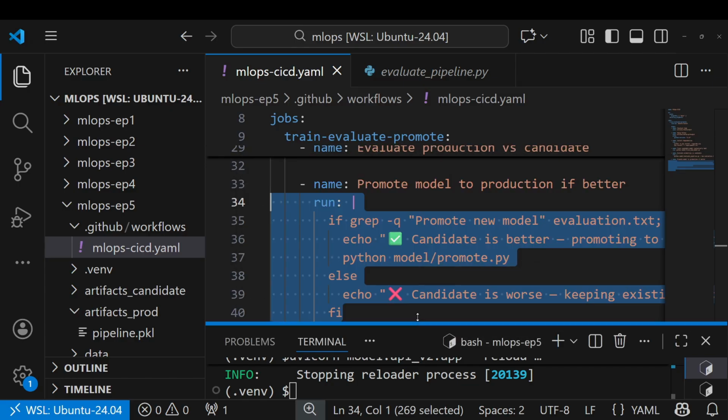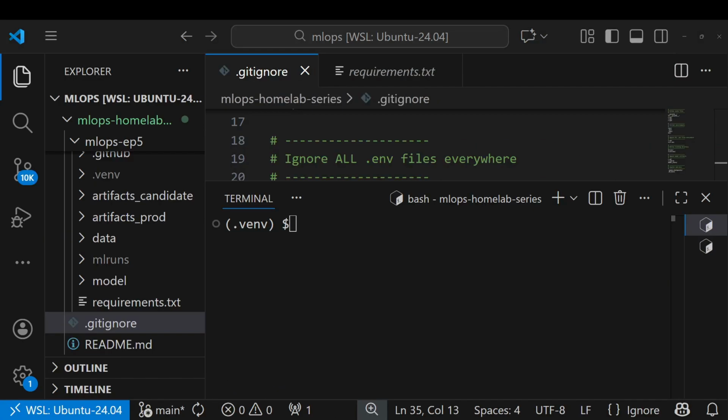Let's push these changes. Now we are going to push all these changes and try to run our first MLOps CI/CD pipeline. For that, I'm going to add all these changes real quick.